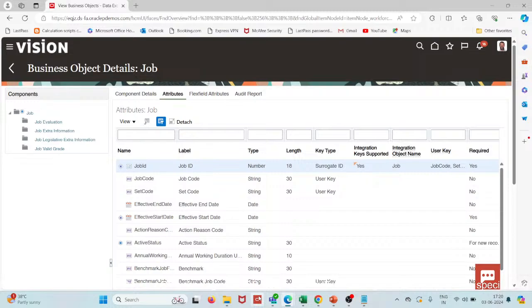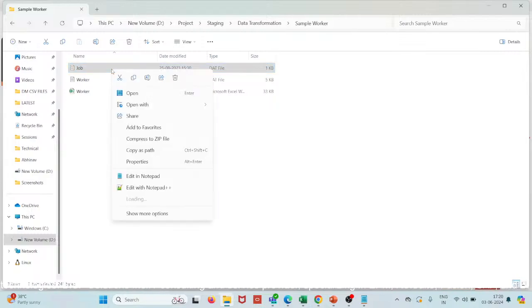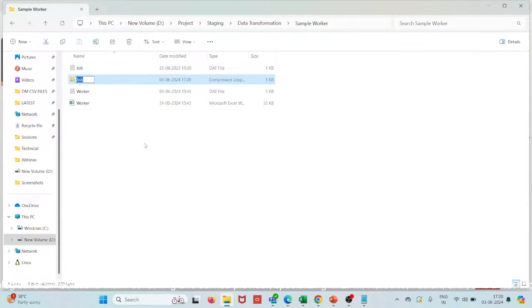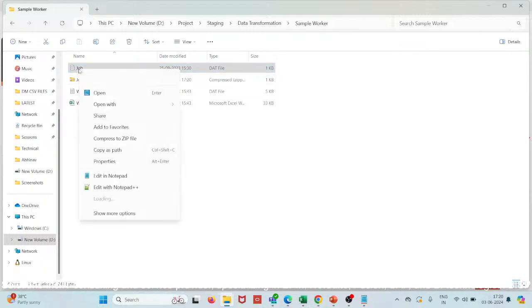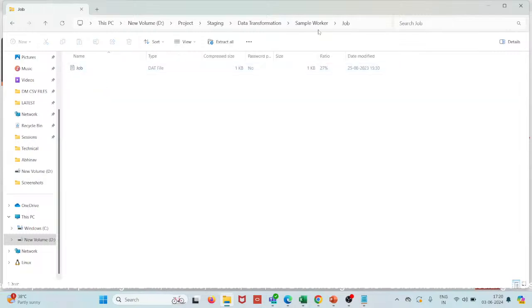So let's come over here, and now we need to upload this file to the Fusion instance. So what we are going to do, we need to actually create a zip file for that. So right click on the dat file, and here you see the option compress to zip file. So we simply click on that, and it has created a zip file which contains the dat file. That's it.